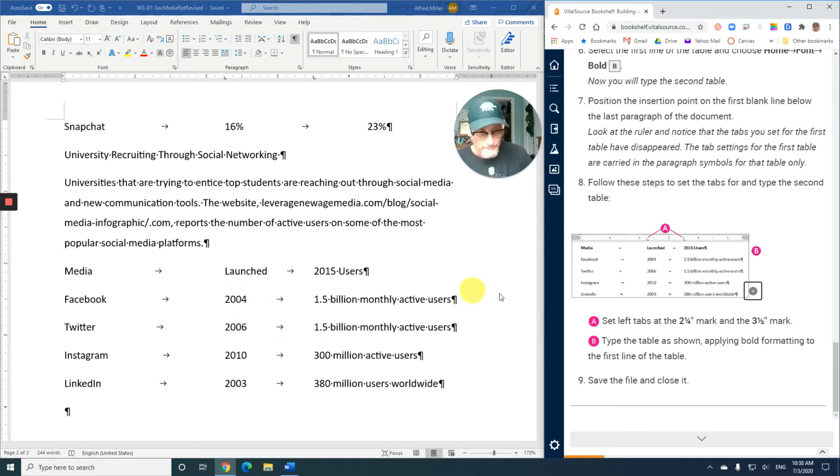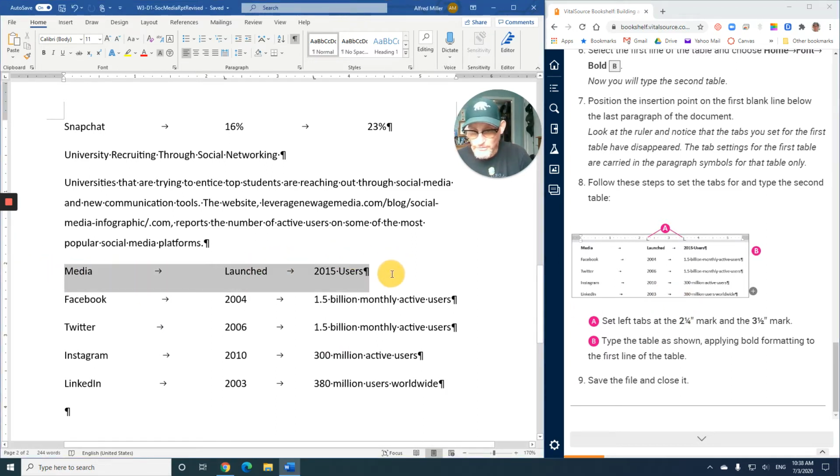And I have forgotten to do the bold. So before I save and close it, I do need to highlight my first line here. Home, Font, Bold.